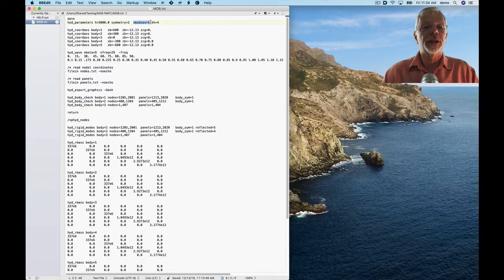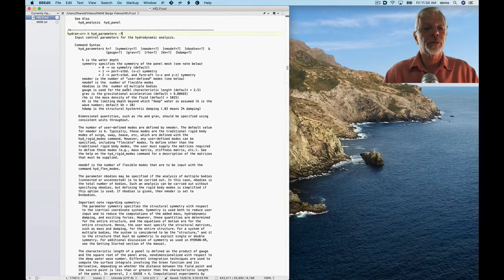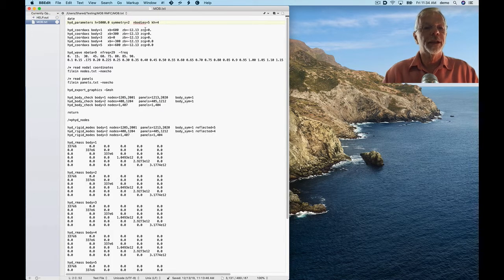There are 5 bodies, and instead of using the default value for KH, I'm using a value of 4, and you can check the help file for what that means. It's explained down here, so I'm not going to go into that detail.